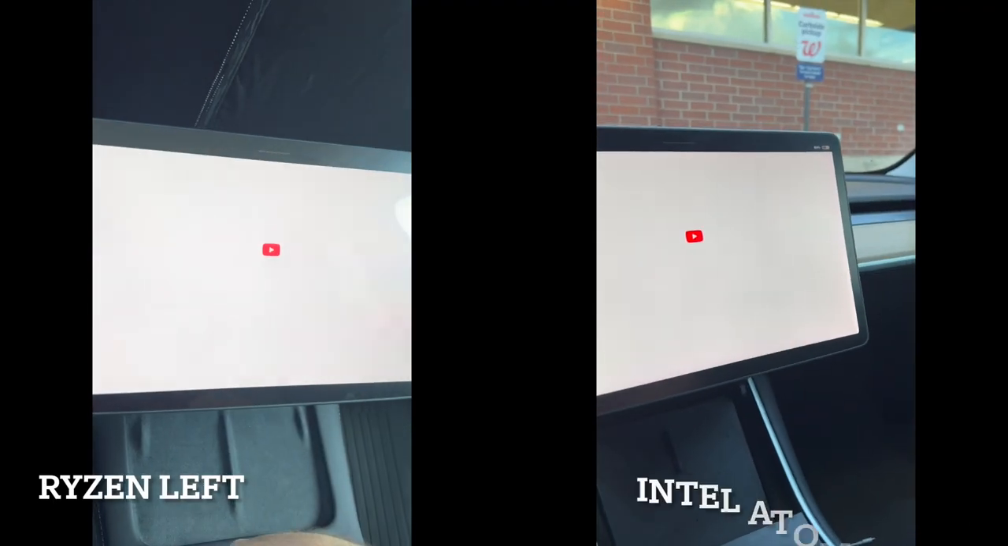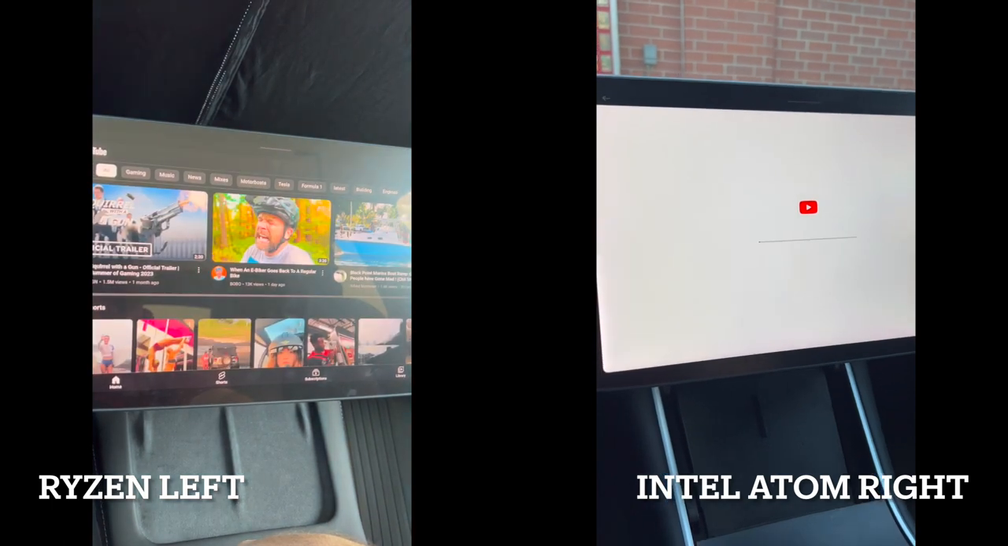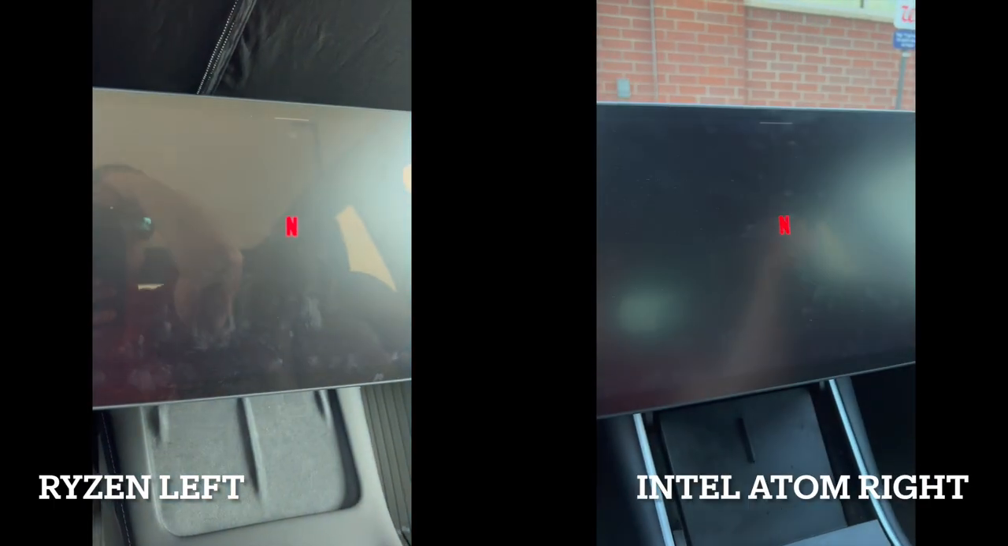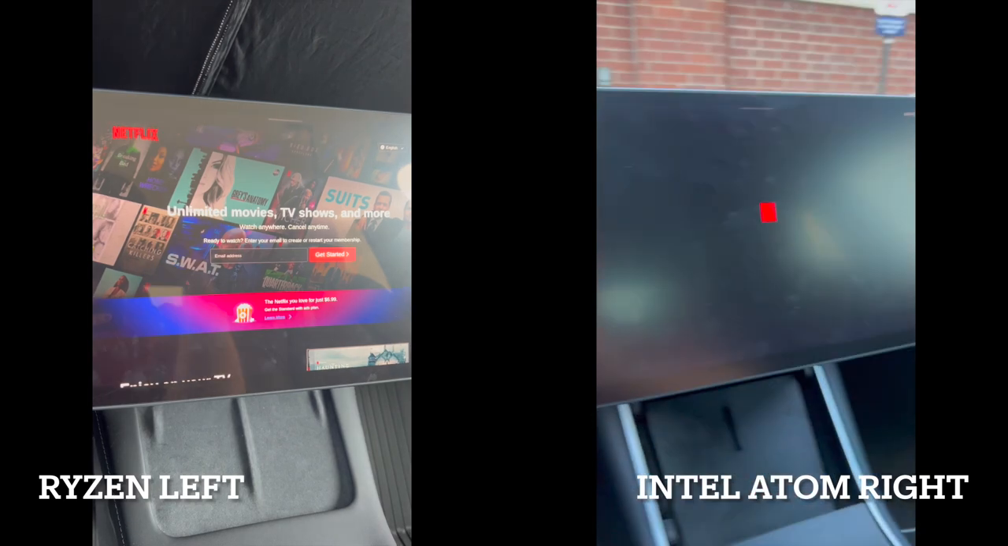So what we're going to start with here is a couple of video apps. We're going to start with YouTube, then we'll go through some other ones. All right, now we're going to show opening up Netflix. Now we're going to show opening up Disney Plus.